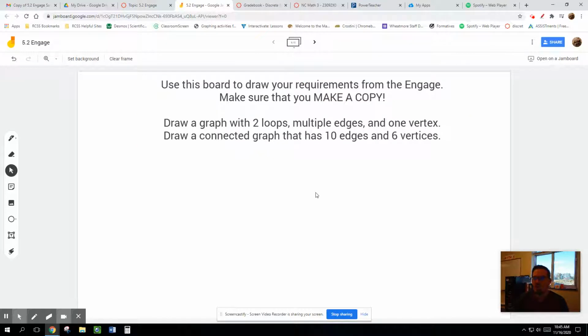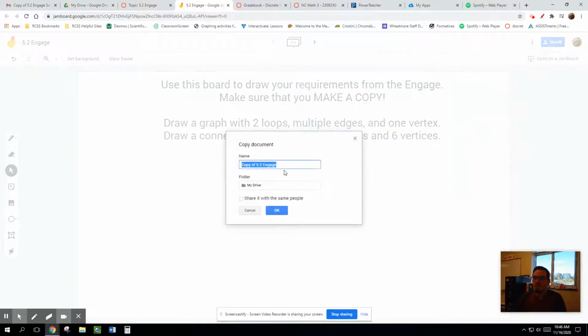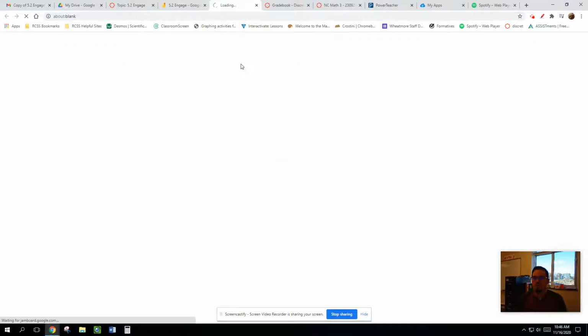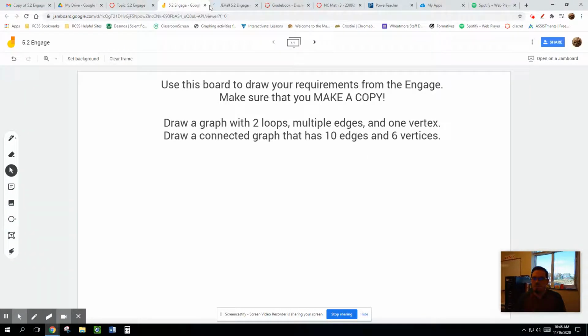Now, when you get to this Jamboard, what I want you to make sure that you do is make a copy. So come here to the triple dot, make a copy, and then you can title it your name, 5.2 engage, click OK. So that's the original. We don't mess with that. You make a copy of it. Then you come here. This is yours. You can do whatever you want as far as editing purposes is concerned. Grab this pen over here, and then this is where you'll do all of your work.